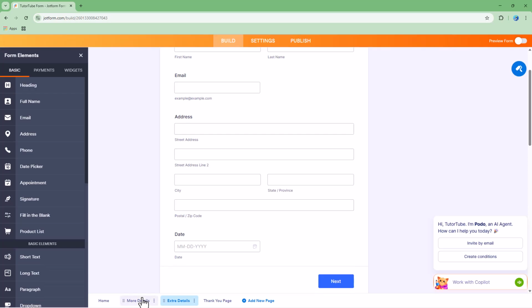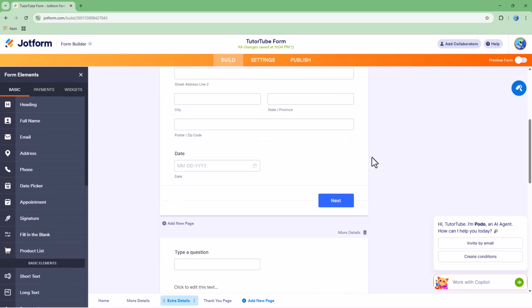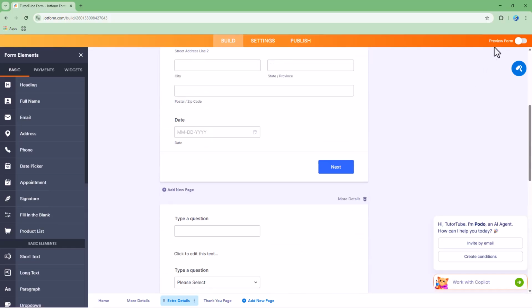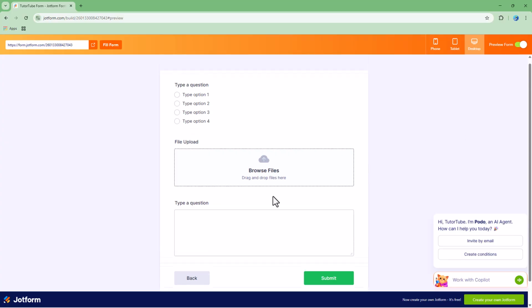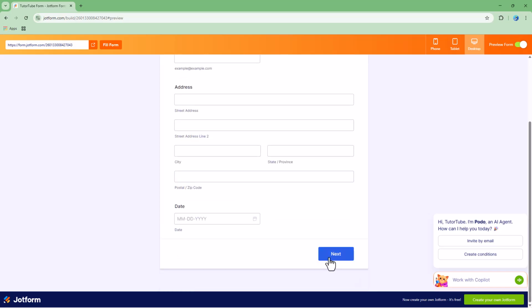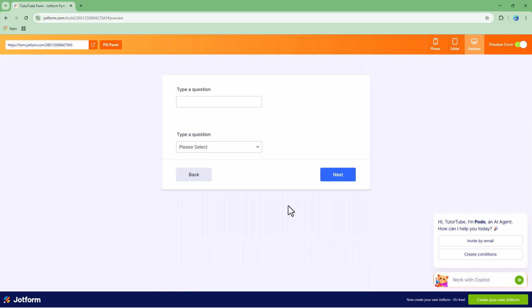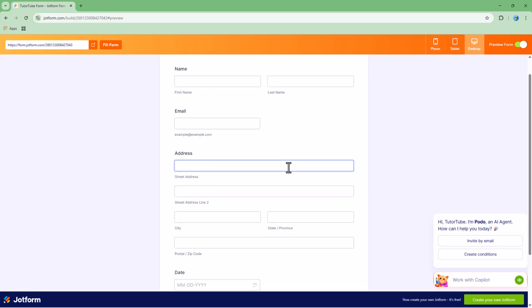So if I go over here, this is what you have, as you can see, and you've got a multi-page form right here. And if I preview the form now, you can see that I can click on back right here. So this is the first page. You can see that I can click on next and it goes to the next page. Click on next, it goes to the next page, and hence you have a multi-page form. So that is basically how you can create a multi-page form inside of Jotform.